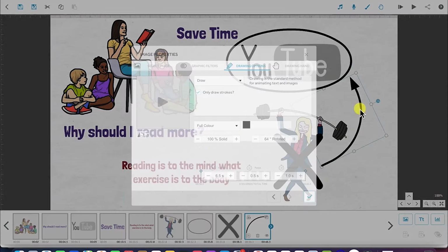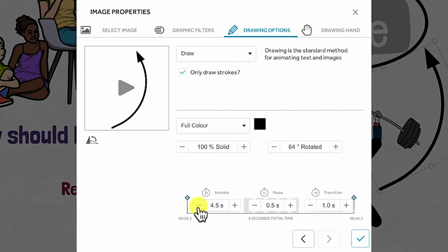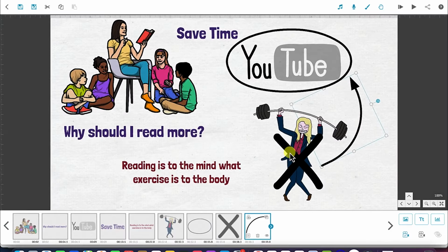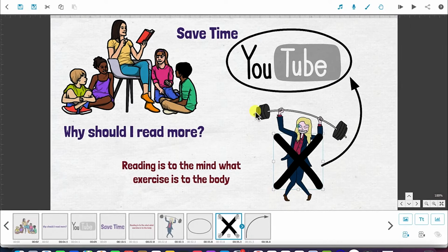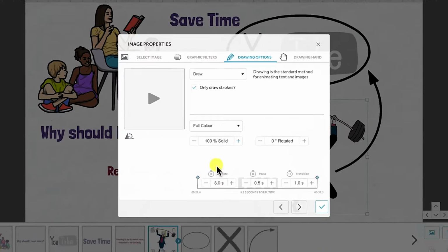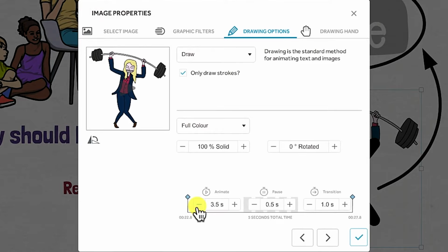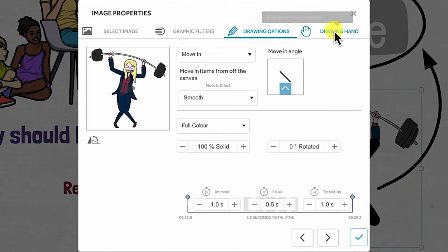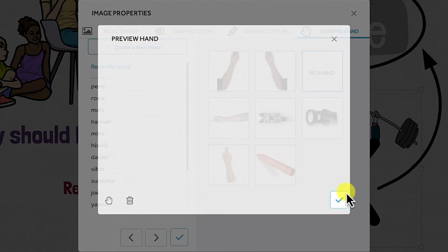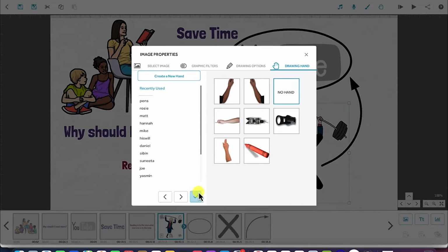This arrow as well, the same way, 0.5, transition 0.5 as well. So you can see this small star, 0.5 also, and transition 0.5. And then you can come to this training image, and maybe I can make it 1 because I want it to move in from the bottom, and you can select the hand, select this one, and say OK, and we can select this one as well.